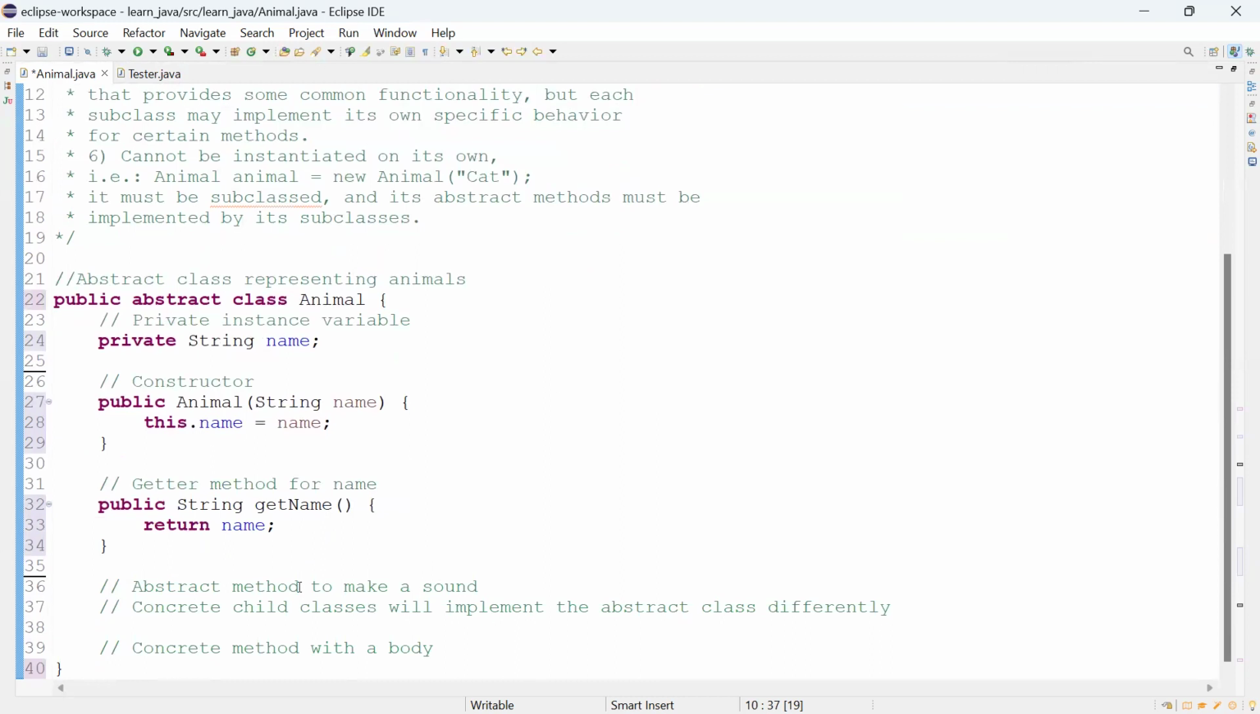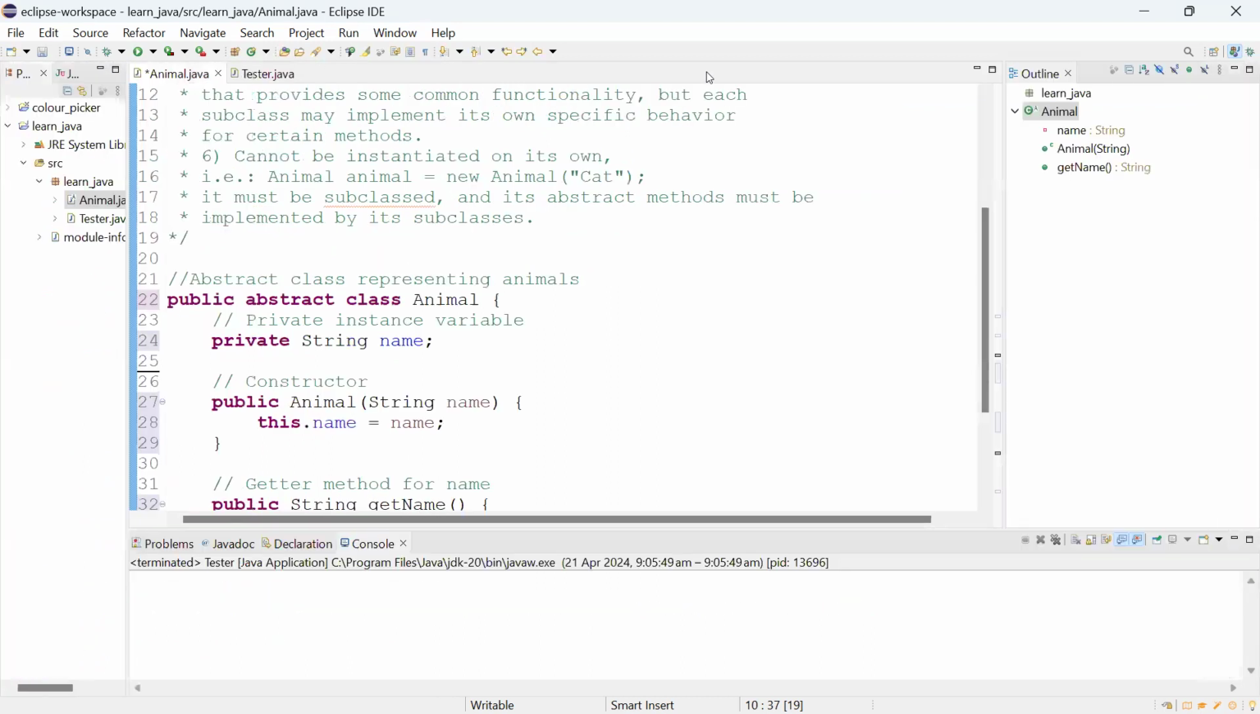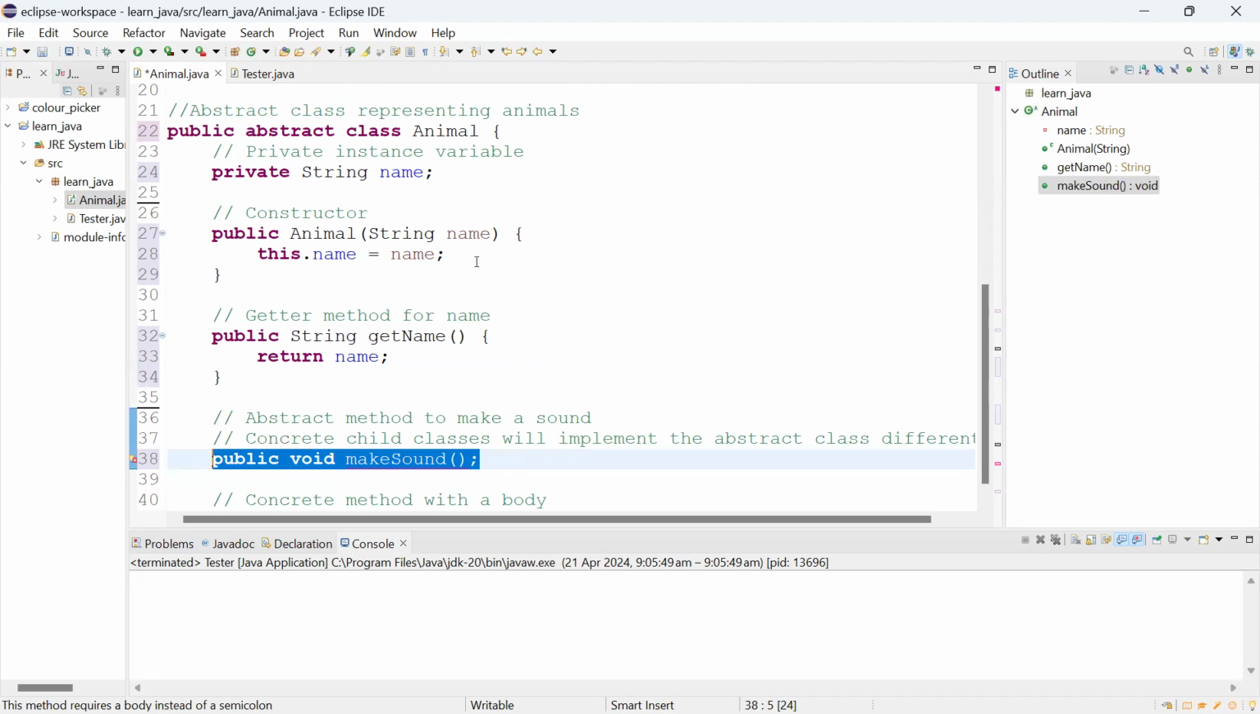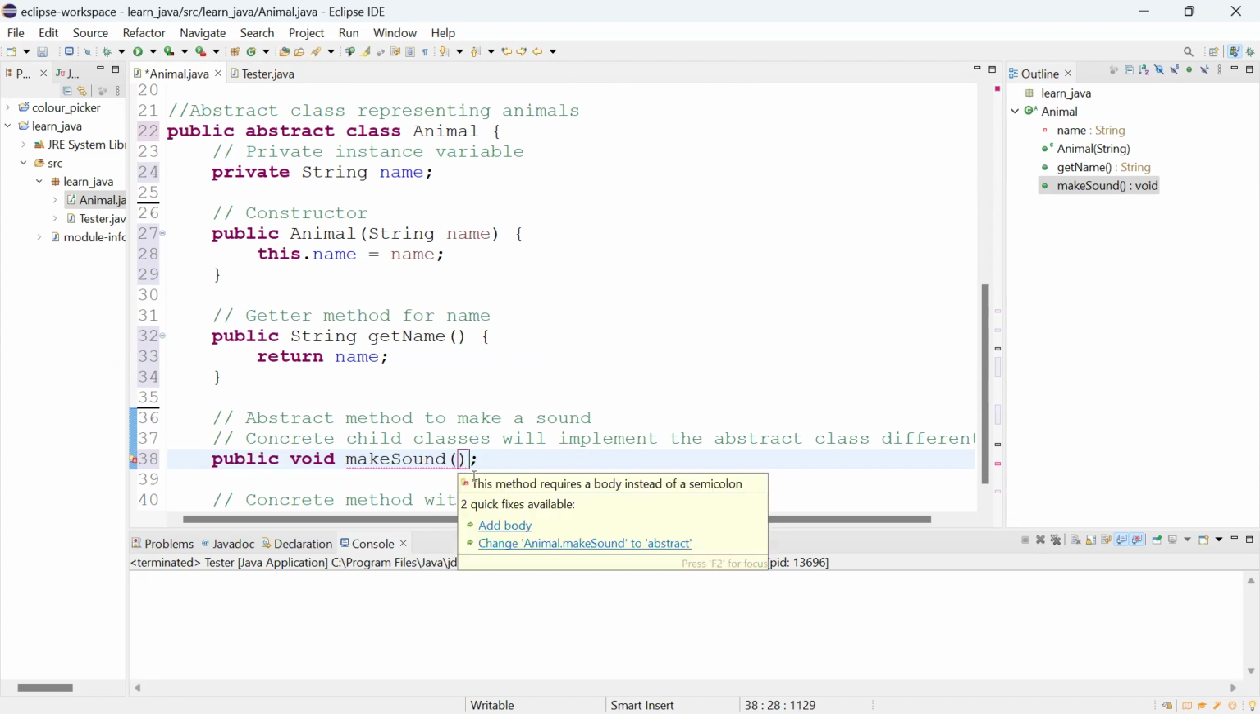So let's come down here and talk about the abstract method to make sound. This abstract method is pretty much about making the animal itself make sounds. Again, the process of making a method abstract is similar. In the past, this is how we created methods, but you notice that the compiler is complaining because I have not created a body for this method. Here it's giving me suggestions to either add a body or to change this to an abstract method. And that's exactly what we want.